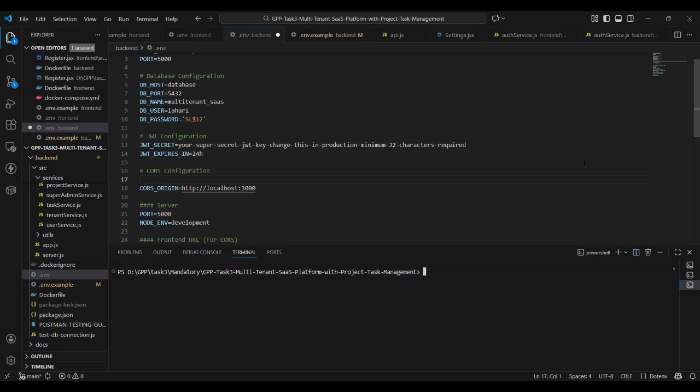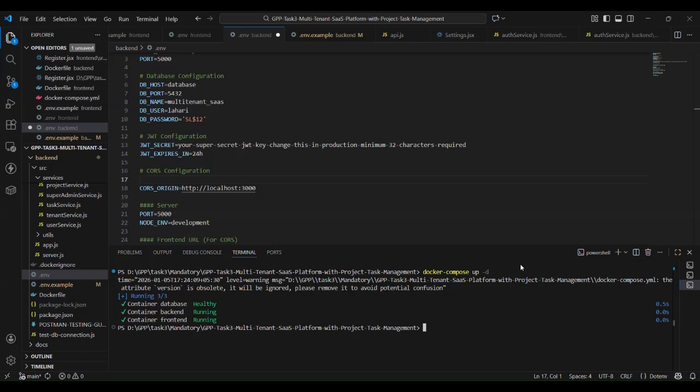Let's see our project demonstration. First go to VS Code and type the command docker compose up -d to start the containers. If you face any issues while logging in to the website, use the command npm run migrate to create the relations in the backend container, and npm run seed to create the demo data for testing.